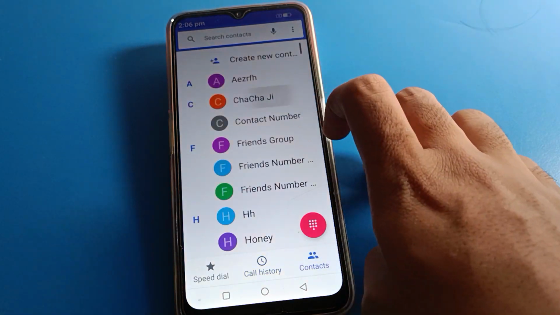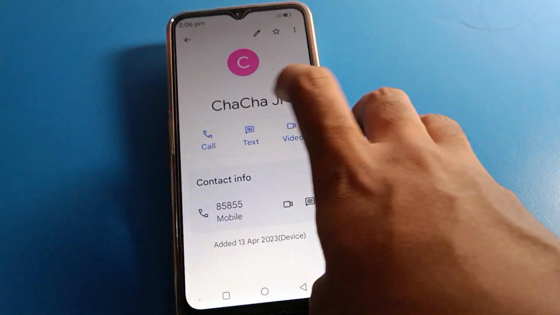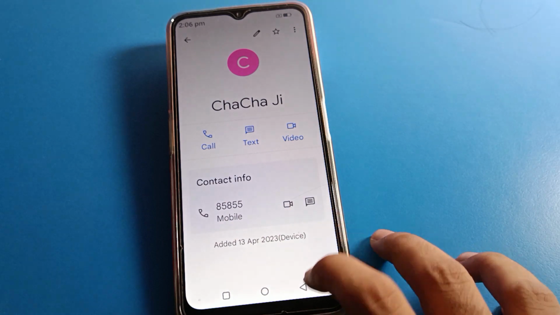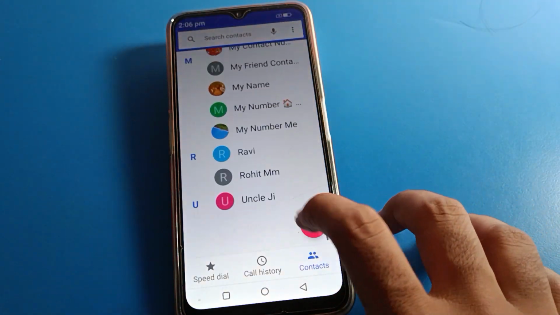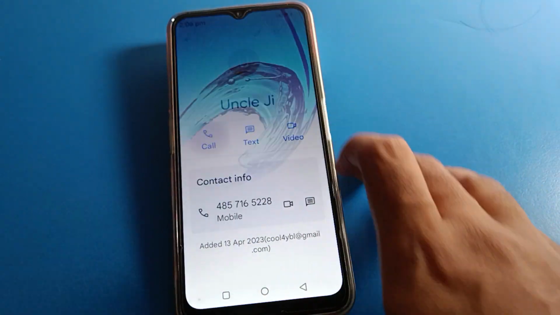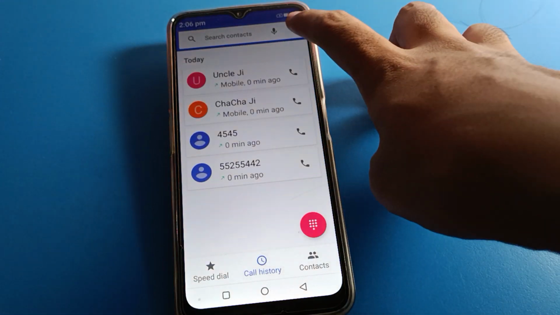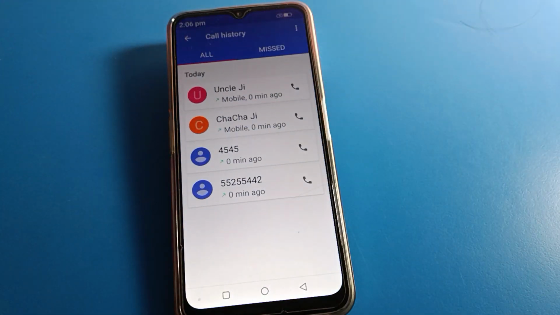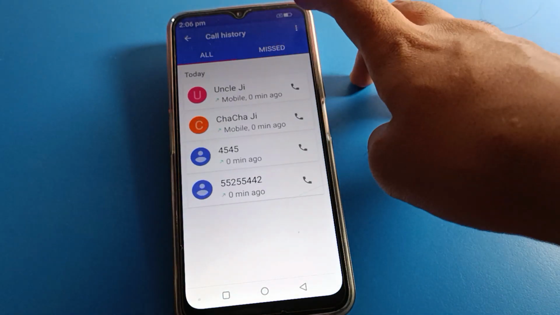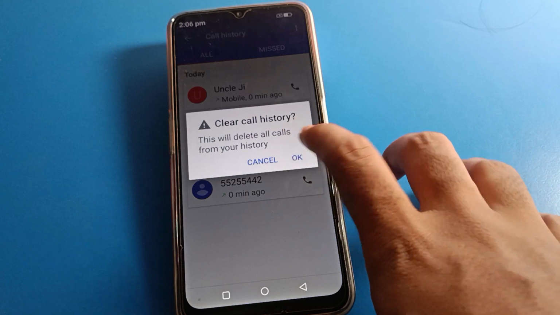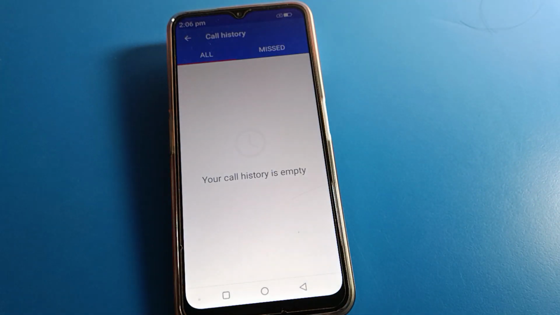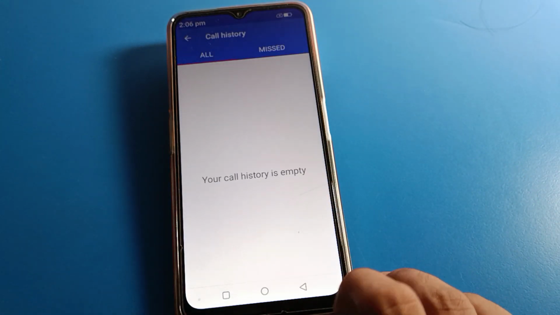So friends, I will call my uncle, and I will call my uncle ji. And friends, after the call, you can click the three dots here, and you can check call history again. If you want to delete it, friends, click the three dots, clear call history, delete call history. After it, friends, you cannot see missed call history or all call history.